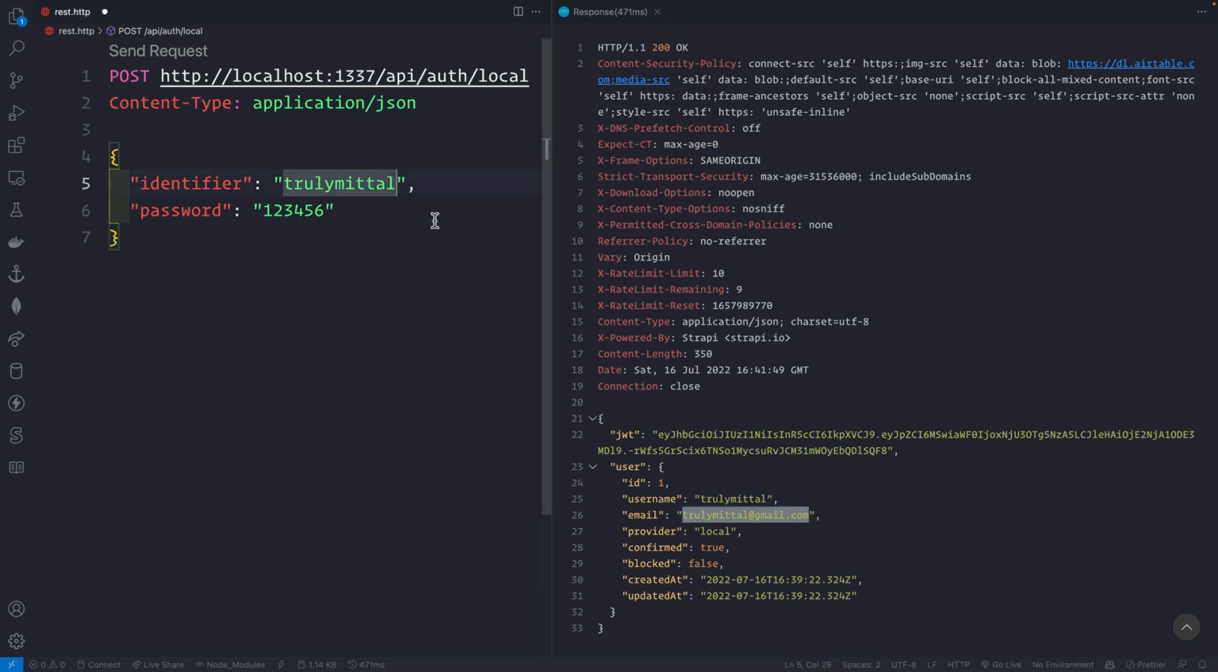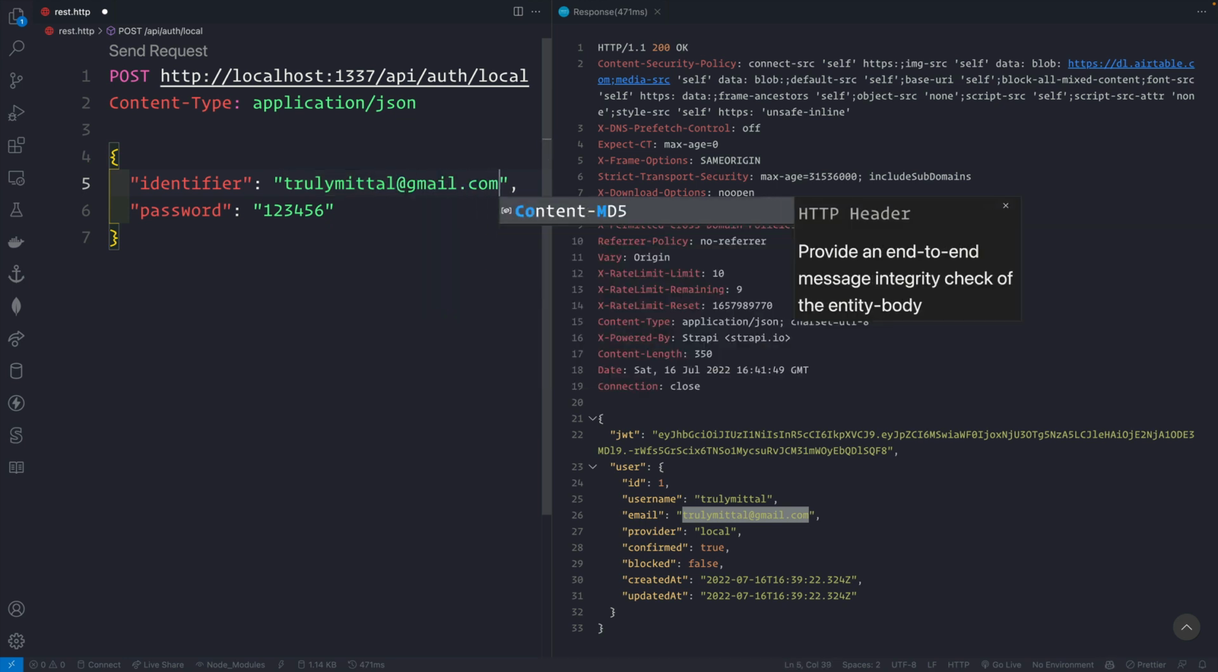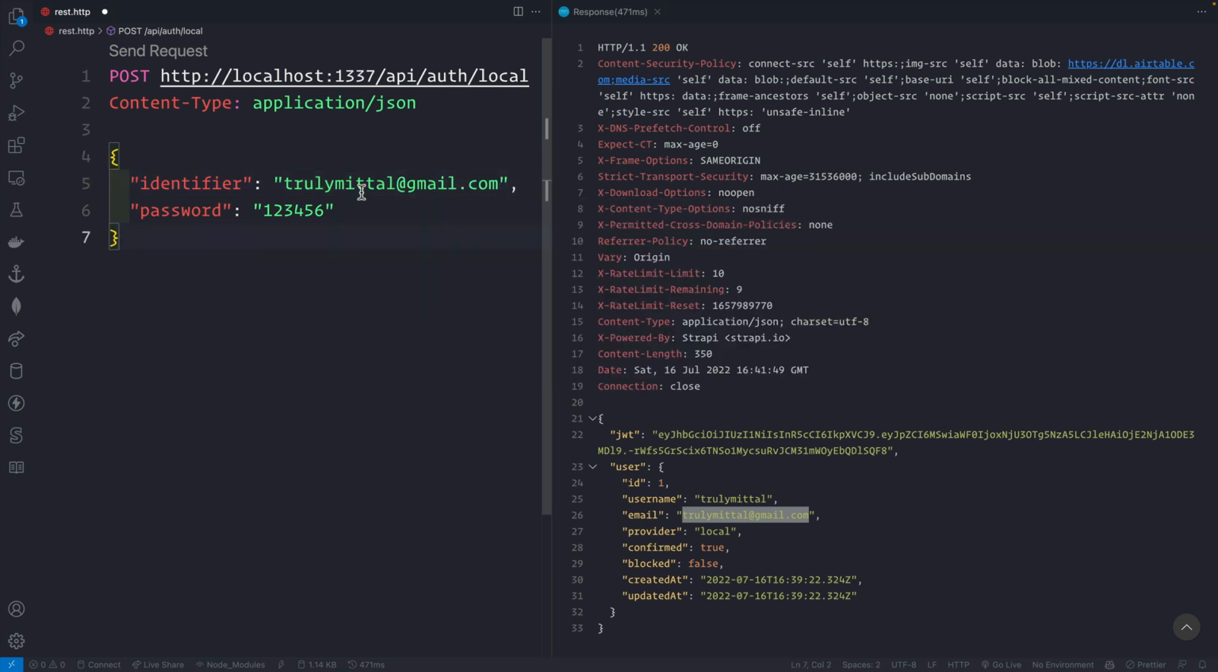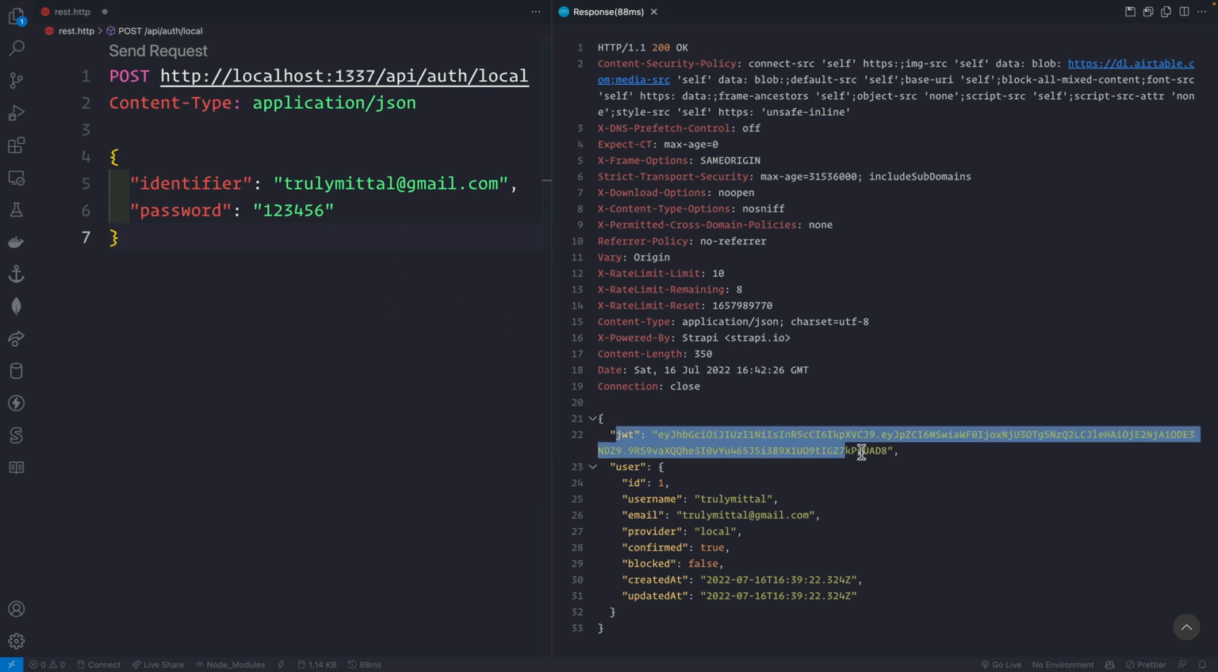So what we can do is provide the email here, at gmail.com. So this would again work. Let me make a request again, and we see that again we get back a response with the JWT and the user object. We also have the provider, confirmed, and whether the user is blocked or not. So now we see that we get back a JWT.